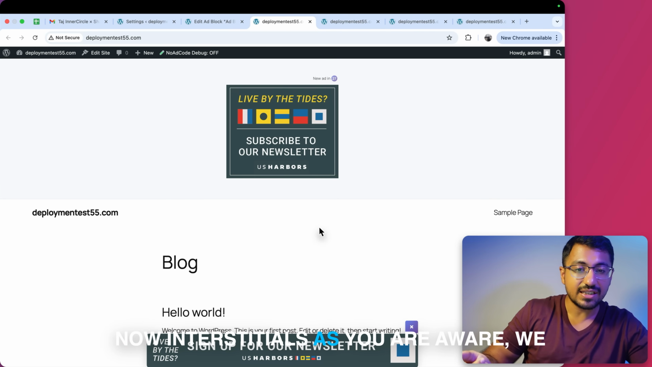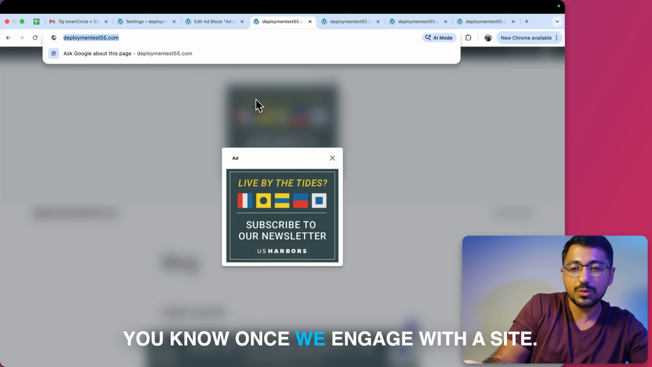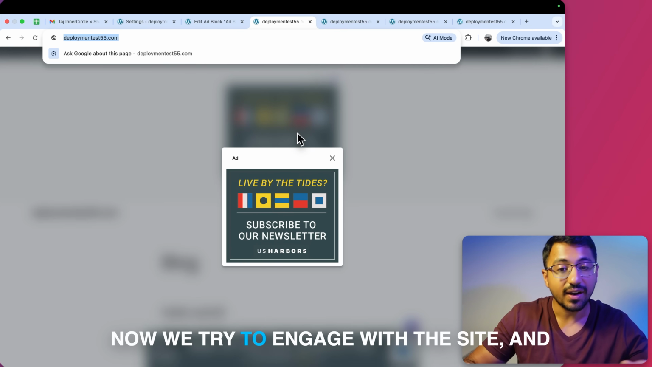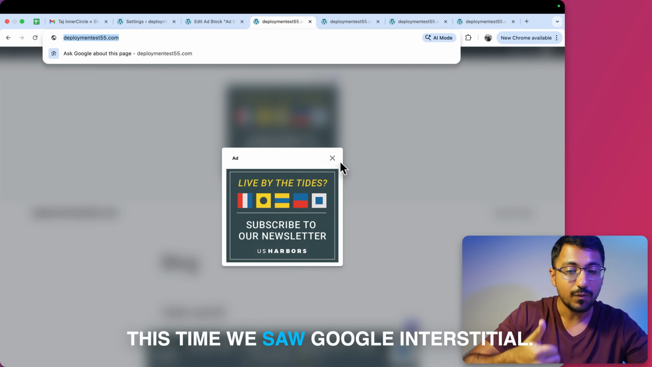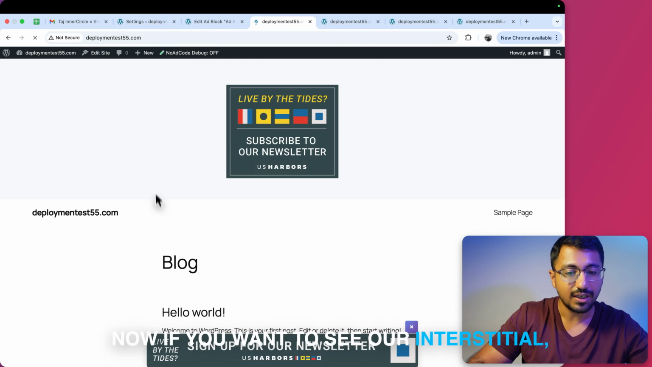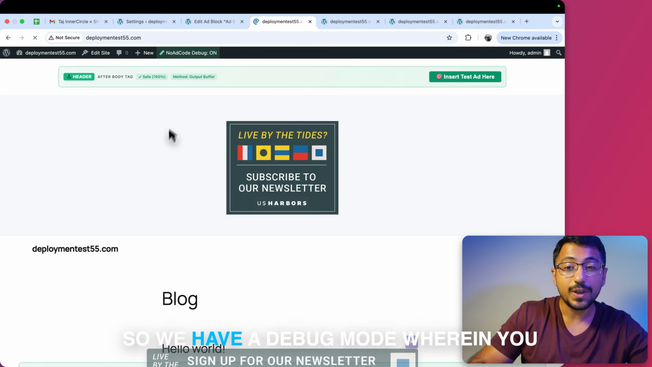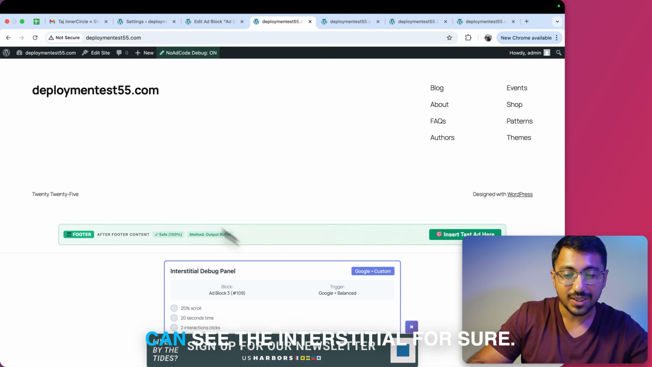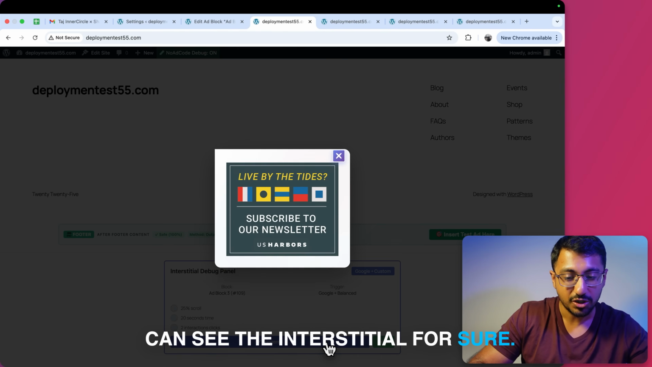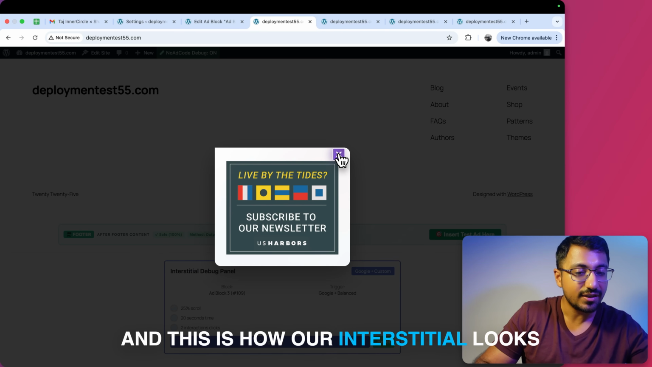Now, interstitials, as you're aware, we don't see all the time, but we see them once we engage with the site. We try to engage with the site, and this time we saw a Google interstitial. If you want to see our interstitial, it might appear right now or it might not. So we have a debug mode wherein you can see the interstitial for sure. You can force an interstitial to appear, and this is how our interstitial looks.